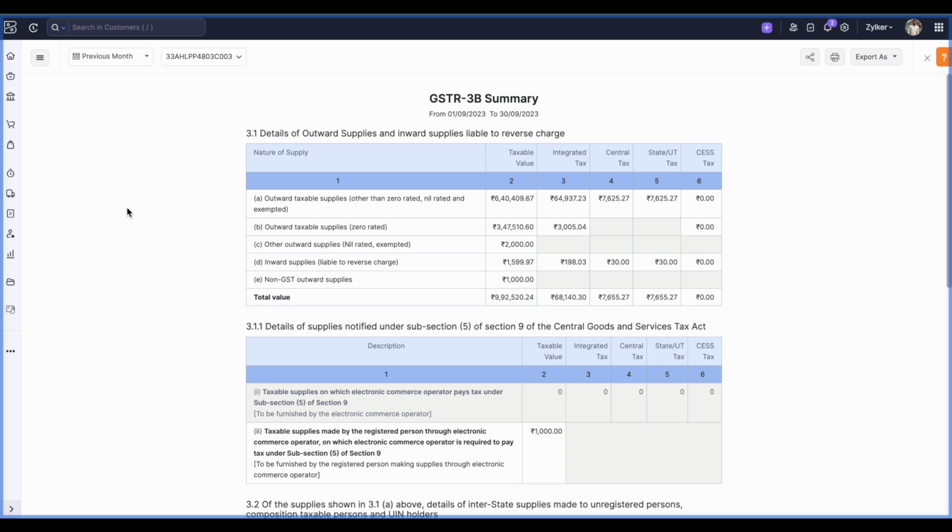Again, this report is also going to be in the GST portal's format, and you also can export this as a JSON to file it in the portal, or you can also use the online GST filing feature from Zoho Books as well to file your GSTR 3B summary. Now we will go through all of these sections in detail. To start with, we have the first section, which is 3.1, the details of outward supplies and inward supplies which is liable to reverse charge.